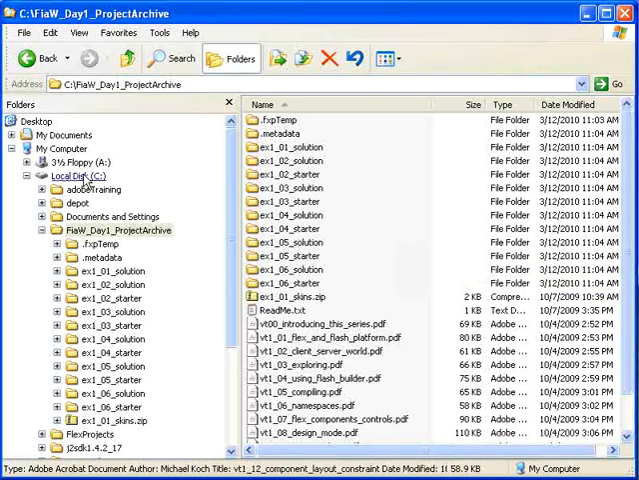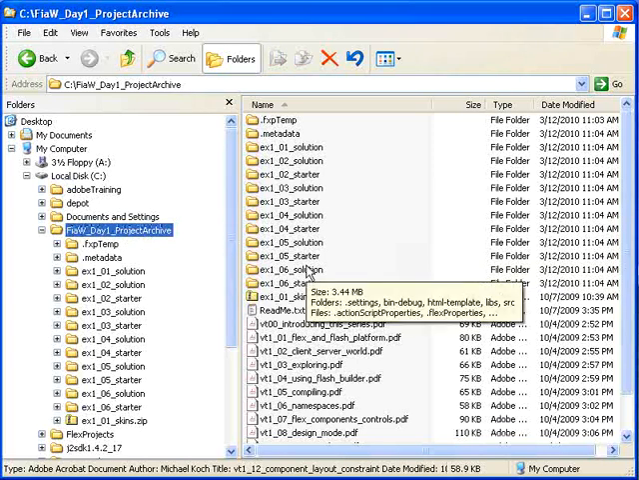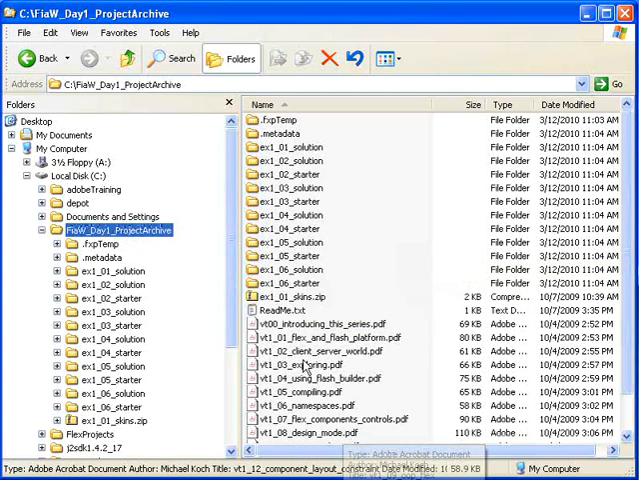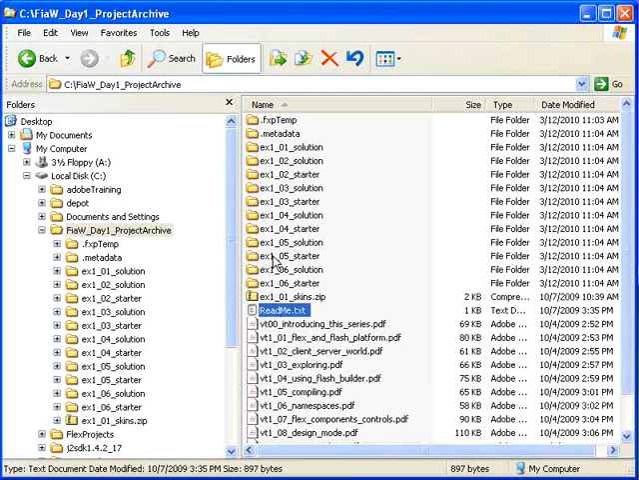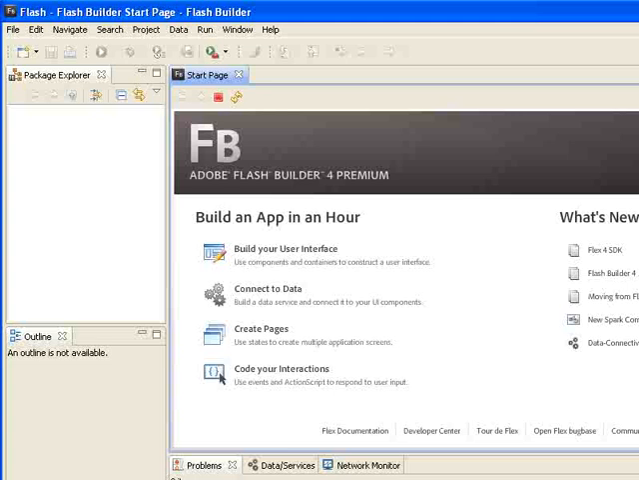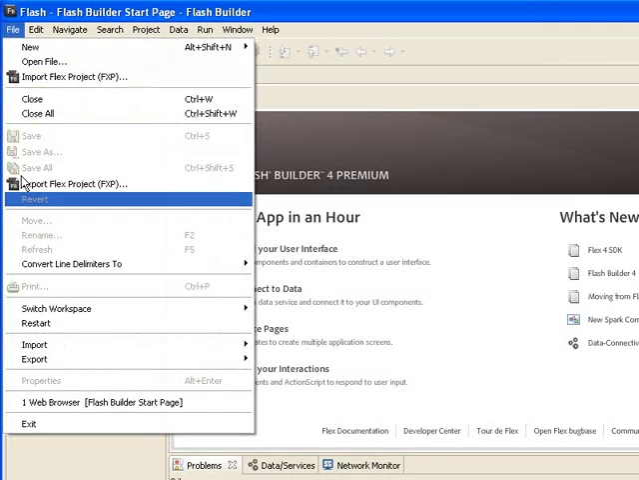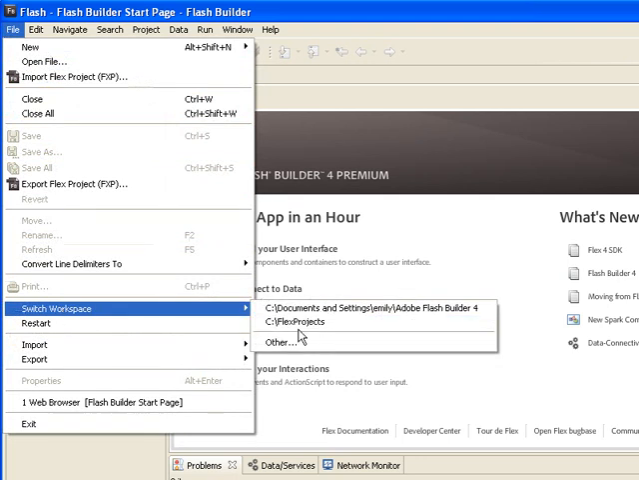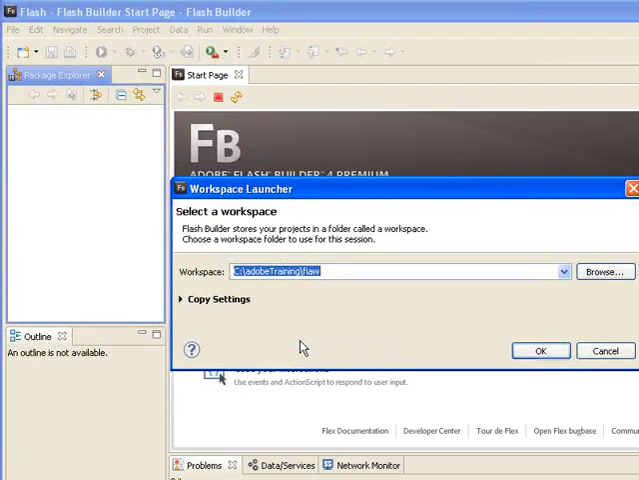On my C drive, you now see the FIAW Day 1 Project Archive folder with project folders, as well as some video transcripts and a README file. The metadata folder at the top should be a familiar sight to you by now. It tells you that this is a Flash Builder workspace. Back in Flash Builder, I am selecting File, Switch Workspace, Other, and then navigating to that new folder.